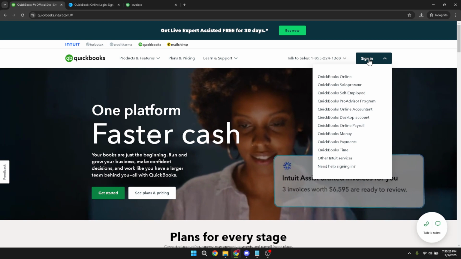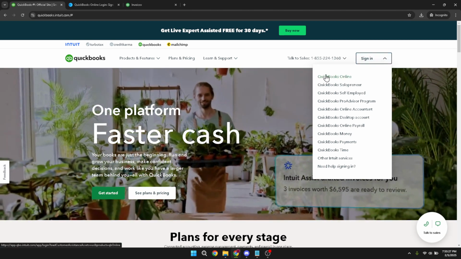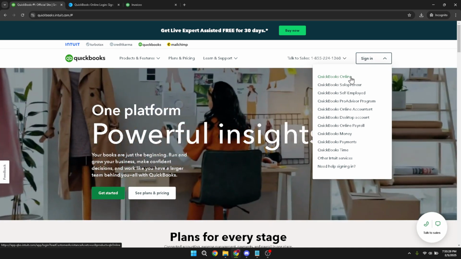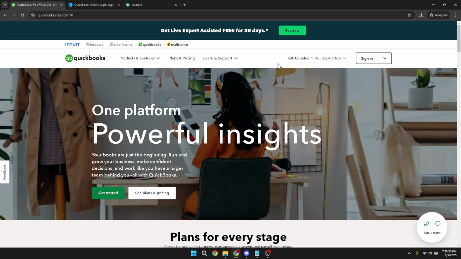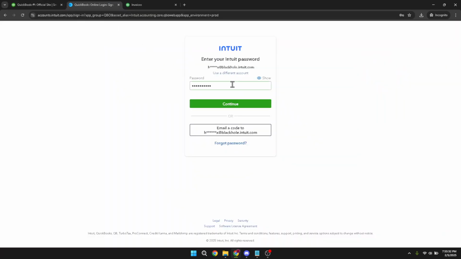Once you sign in, you'll need to choose QuickBooks Online from the Sign In options. This step ensures you're accessing the online version, which is necessary for linking your email account successfully. Now it's time to log in with your credentials, enter your username and password, and click on Continue. If you're having trouble remembering your password, there's a Forgot Password option available to help you reset it quickly.